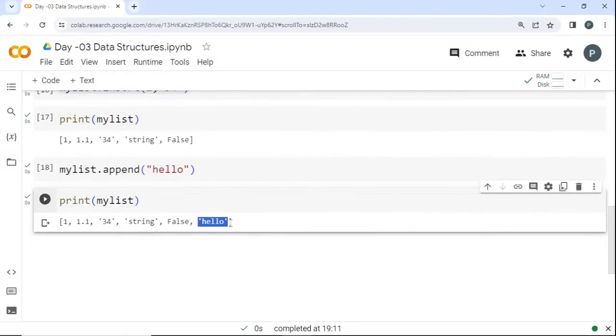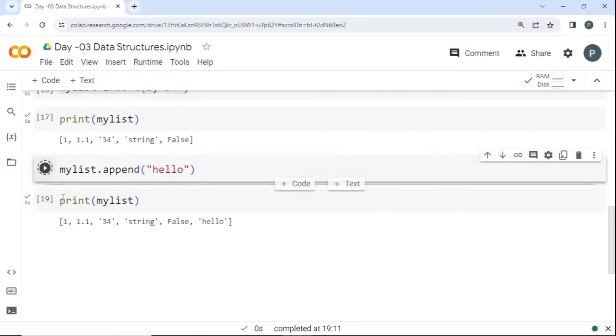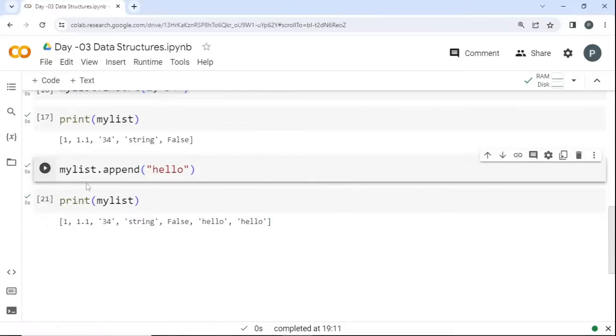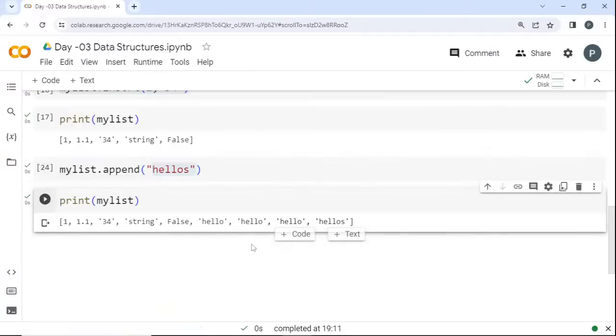So hello will be added in the end. If I run it again, another hello will be added in the end. In a list you can have duplicates. Same elements can be present multiple times. However many times I run it, it will get added in the end. Now if I add hellos, it will also get added in the end.